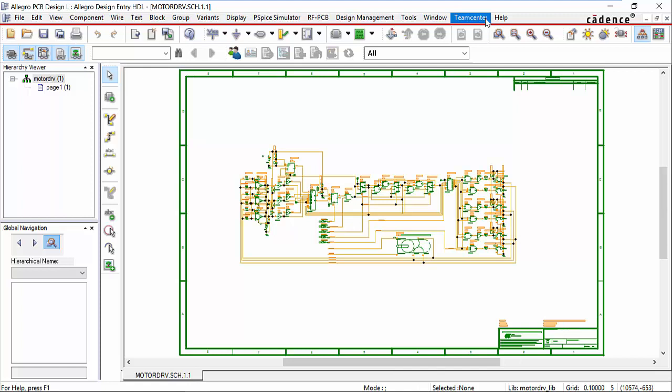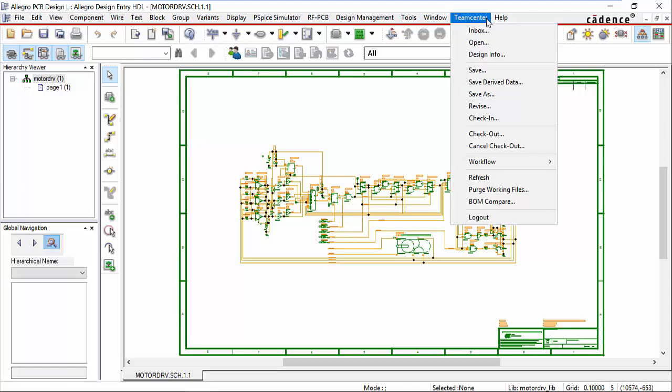Within design entry, we have an embedded Teamcenter menu. And within that menu, we have functions to search for and open designs from Teamcenter into Allegro, to save those designs, save them as to a new part number in Teamcenter, to increase the revision level, to check them in, check them out, and to initiate workflows on designs and component parts.